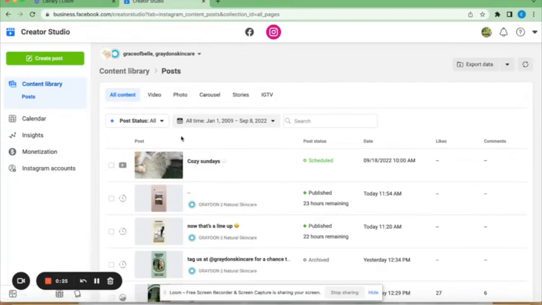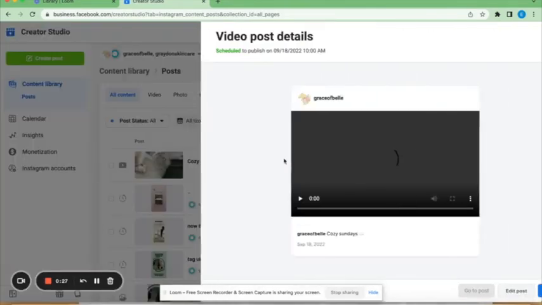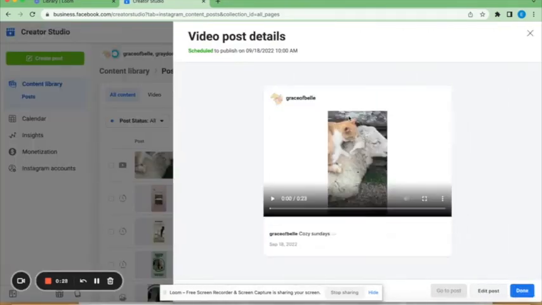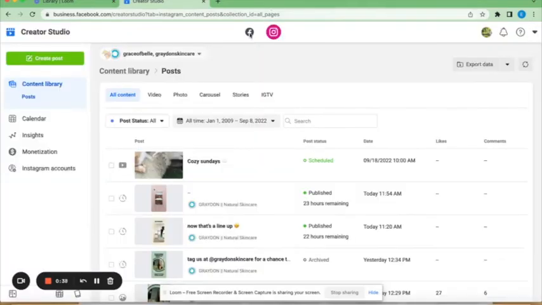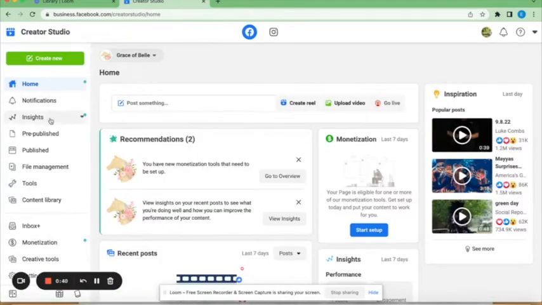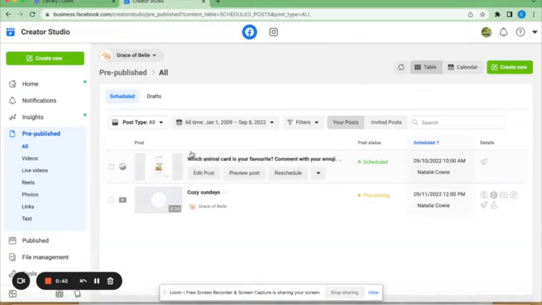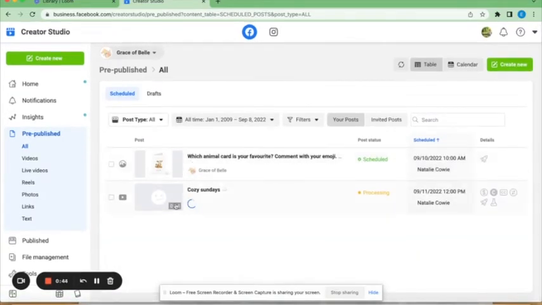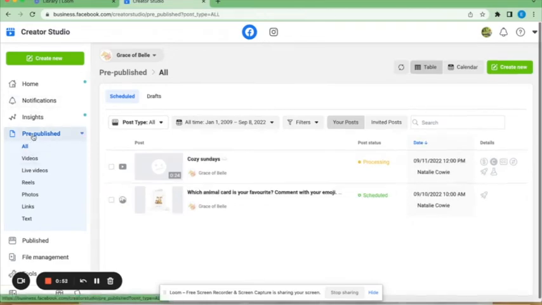And when I refresh this page, I can see that my reel is scheduled and I can actually view what the post is going to look like on Instagram. And then if I hop over to Facebook's end, I will see this post scheduled under my pre-published posts. Just note again that it is currently published as a Facebook video. So to publish this video as a reel, then I'm going to show you that in this next step.